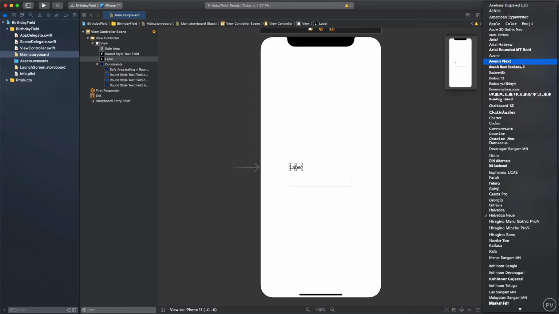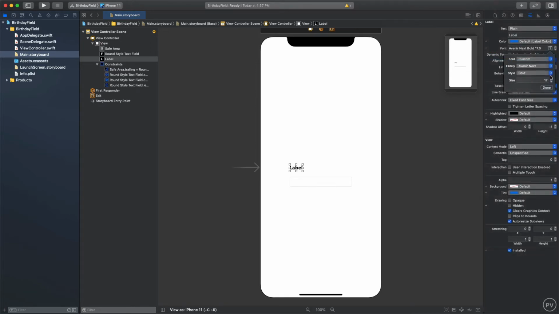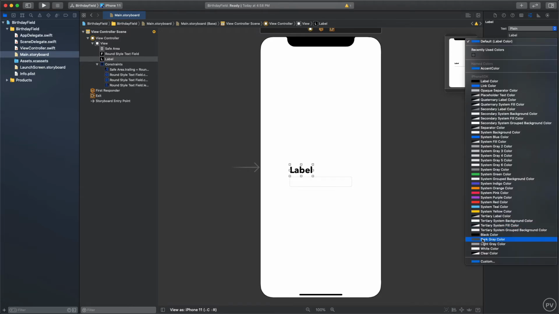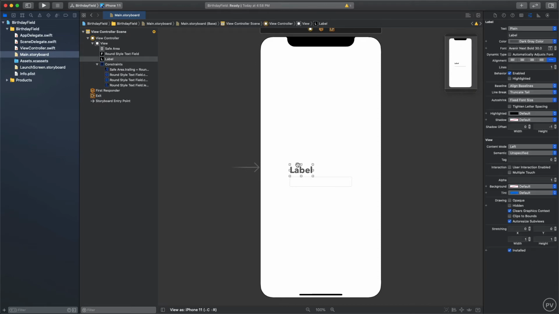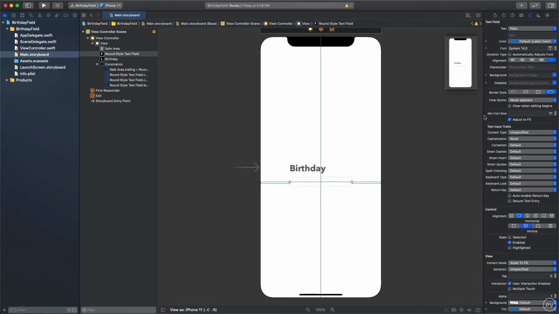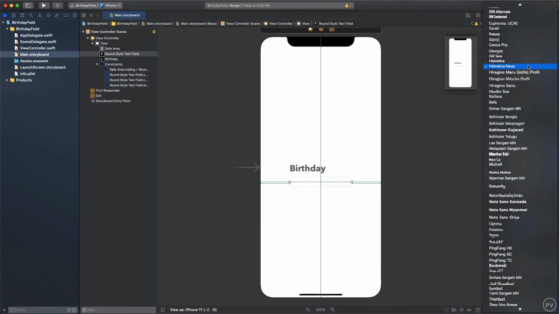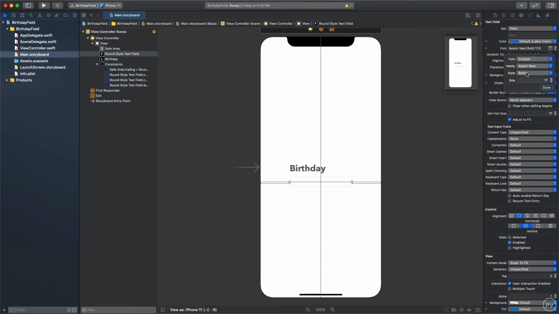And I like Avenir Next, and it should be bold and make the size 30. And also we will change the color to dark gray, which looks pretty good. And you can place the label here and we will say birthday and hit enter. And we will modify the text field as well. So we will say custom and once again Avenir Next. But this time instead of bold, we will choose medium and size it up to 20.